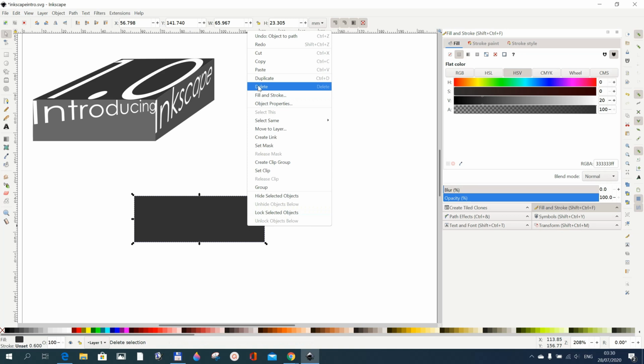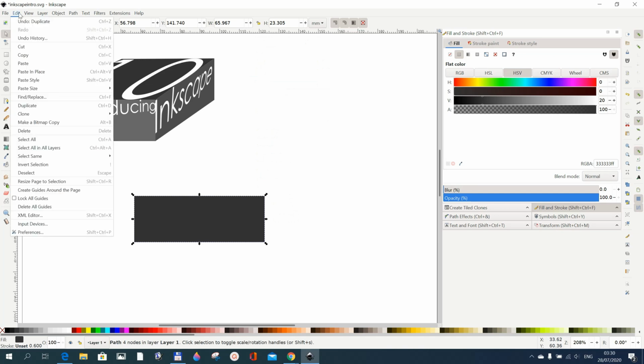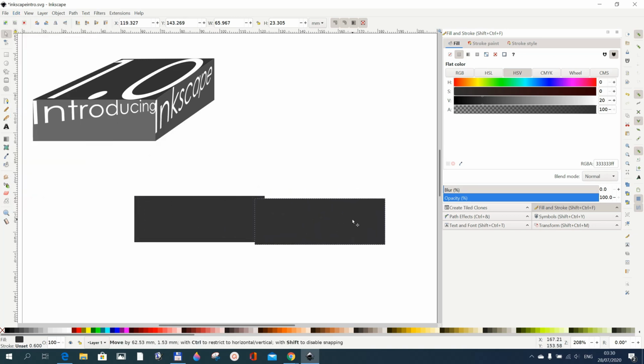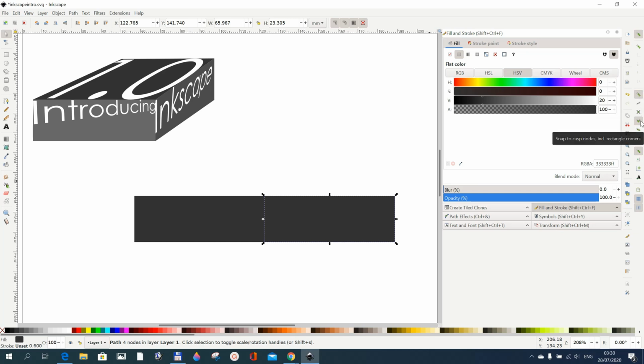Now we'll do a duplicate of what we've drawn by right clicking on your mouse and doing duplicates. You can also do the duplicates by going to edit and duplicate. Now move your duplicate somewhere here, and then if you want it to snap, go to enable snapping and then come here, snap nodes, paths and handles, and under this subgroup what you need is snap to cusp nodes including rectangle corners.